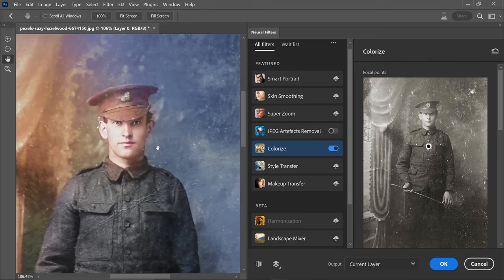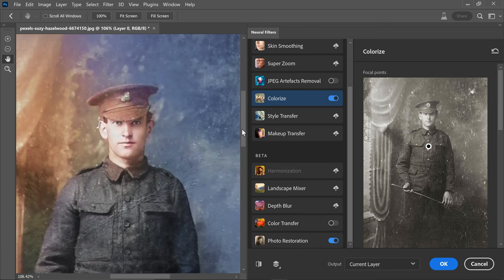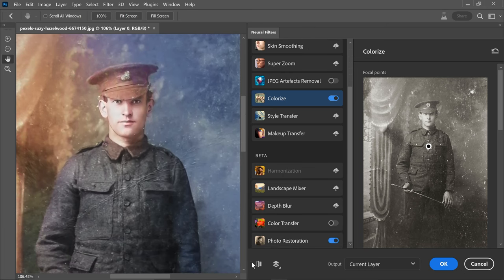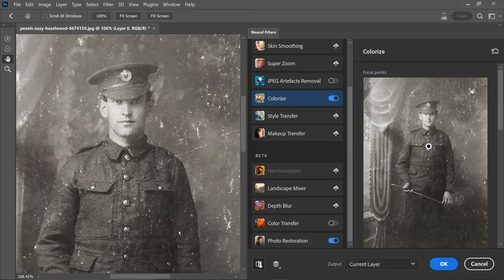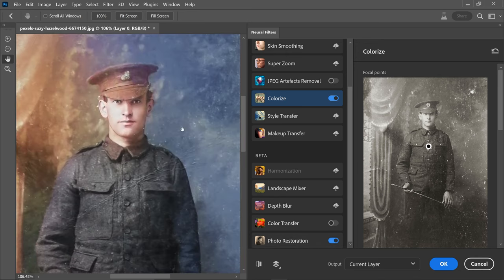And there you have it. There is the photo restoration with the colorize filter enabled as well. So far, this is looking amazing. I hope they develop it more and fix up certain areas, for example, when it comes to the background. That is pretty much it. That's how you restore and use the new restoration filter in Photoshop.